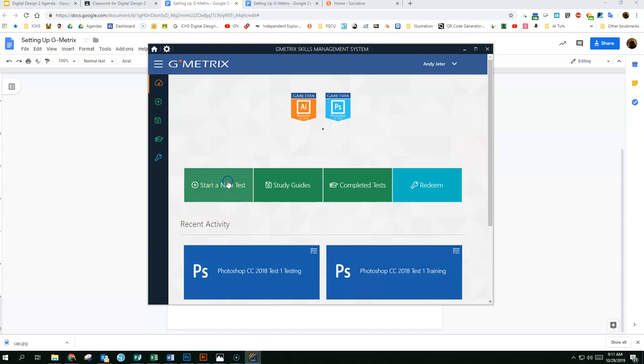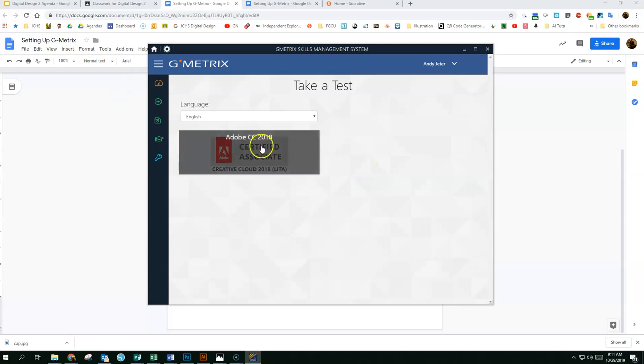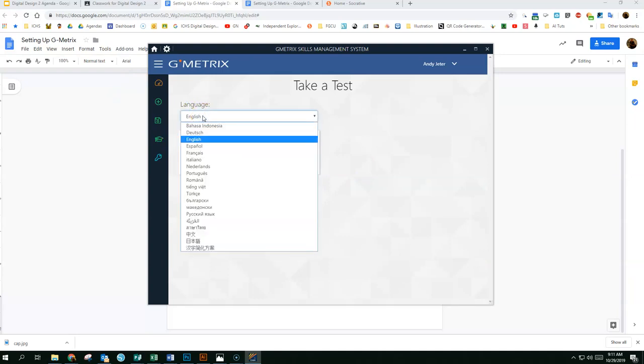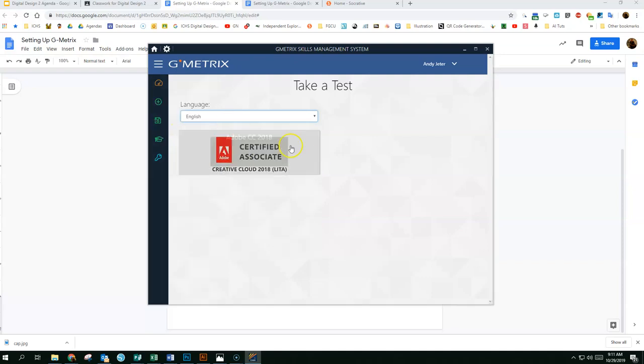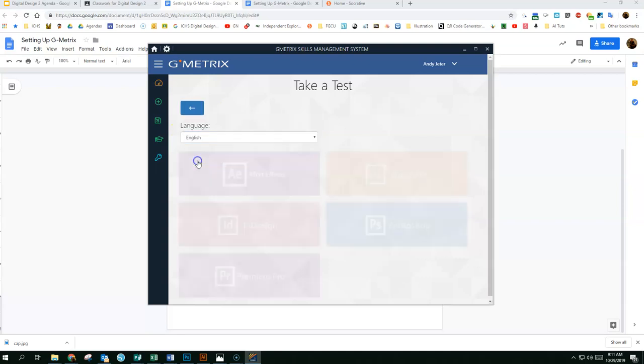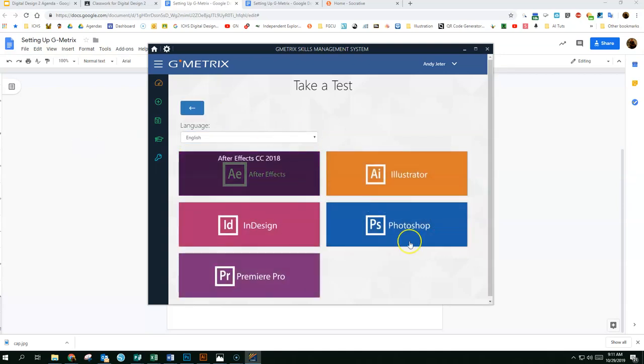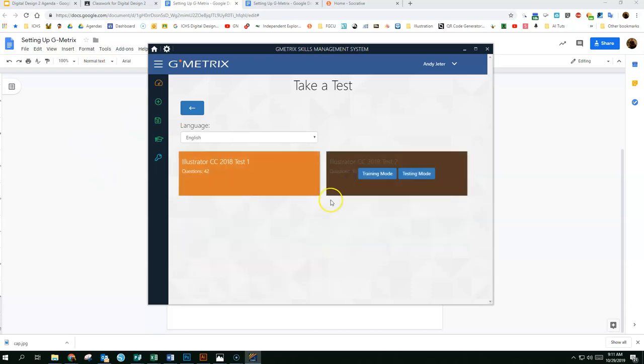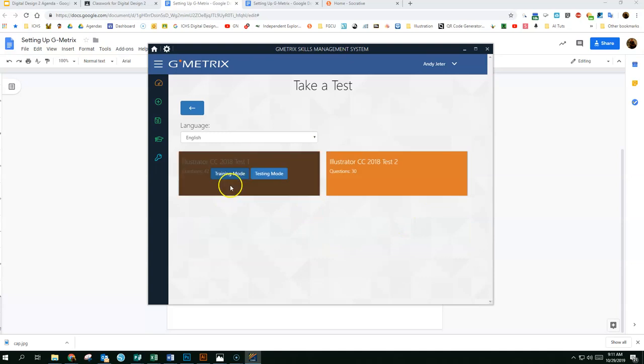Now I can go to Start a New Test and go to Adobe CC 2018. And if you would prefer yours to be in a different language, if you speak Spanish or any other language, and it would be easier for you to take the test and get the information that way, I'd recommend changing your language. Otherwise, I wouldn't change it. Once you click on Adobe Certified Associate, we're doing Illustrator, obviously. And when you click on Illustrator, then you should see 2 tests.